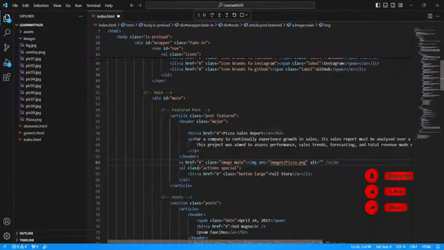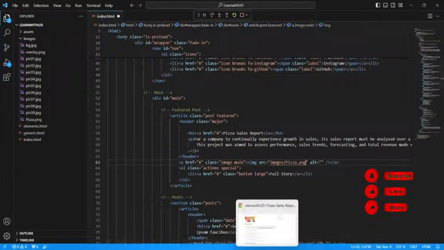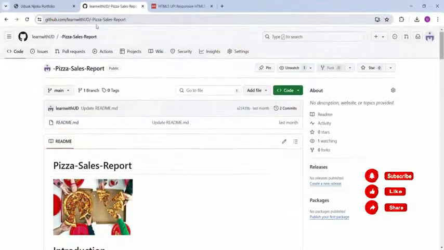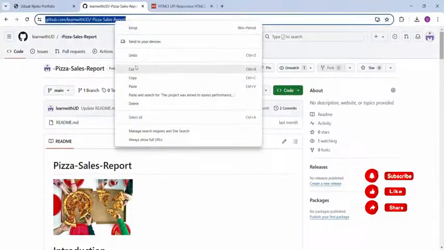So here and here, I'm going to put in my pizza link from GitHub. So let's quickly get into GitHub. So this is my pizza. This is the one that talks about the pizza report. So I just copy it.